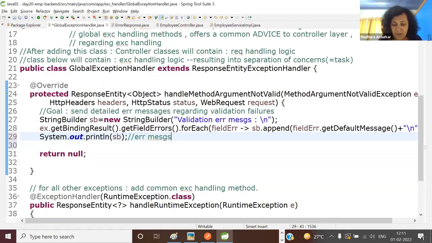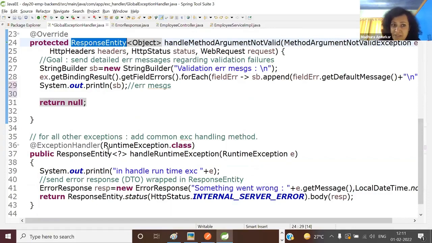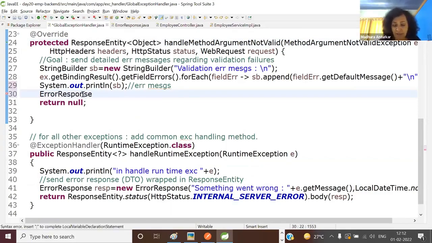But here, I don't want to send this string builder. I want to wrap it in a response entity. But that response entity should have the error response. So let us create the error response all over. You can do it in much lesser code. But first time I'm showing you, so I'm writing it in an elaborate manner. You can reduce it later.